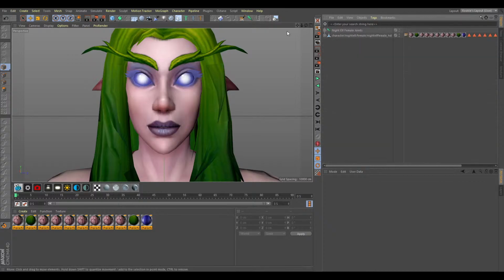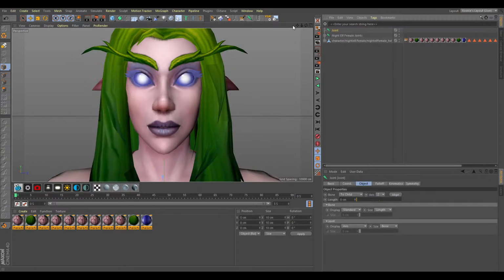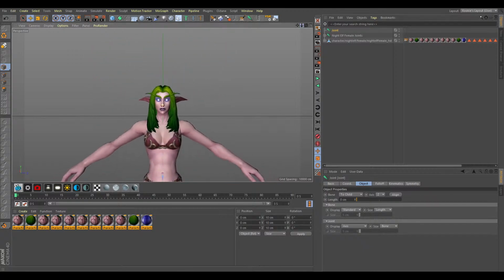So basically, we're just going to create our own. And we're going to do that by clicking on joint up here. Or you can go into this search bar since my interface is different, and you can type in joint and hit that. And that'll create a new joint for you. Alright.